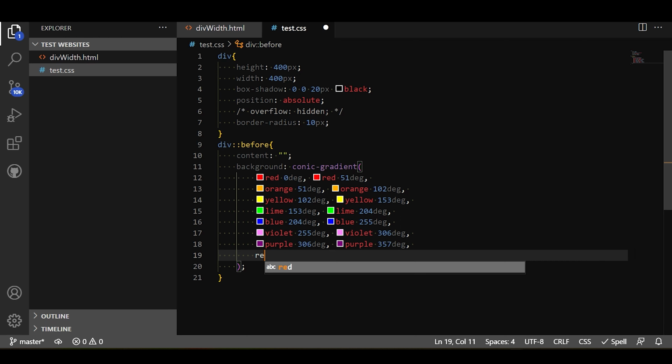And then when we get back to the end, we just want to redeclare our red. I'm going to say 357, and then we'll cap it off at our 360. Right, and that's that.